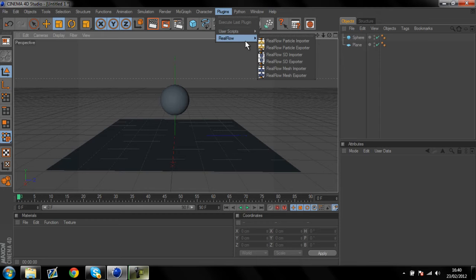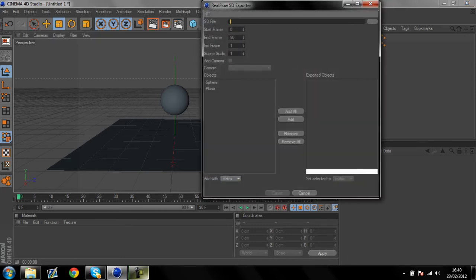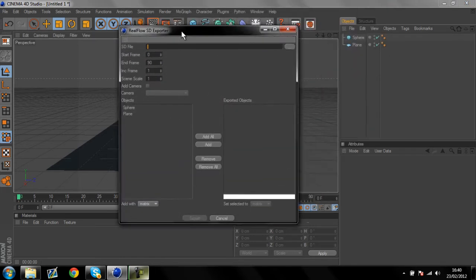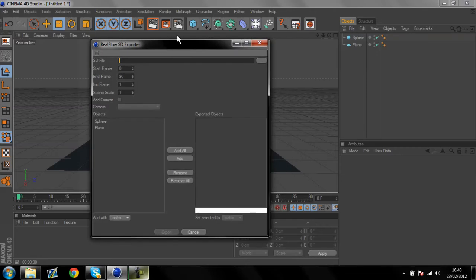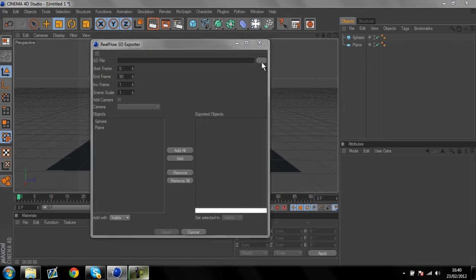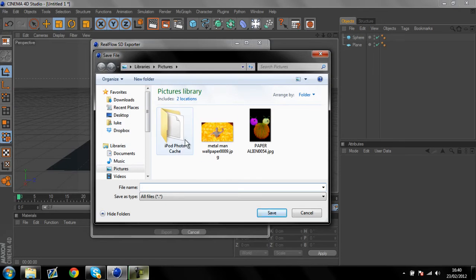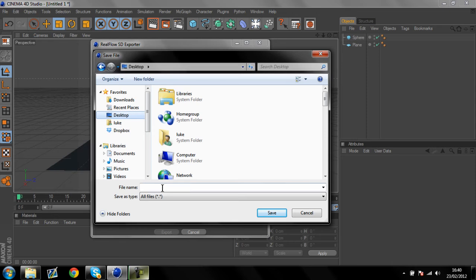Anyway, you just do the RealFlow SD exporter and you get this. Hopefully you get the three little dots in an oval. Click it. If this doesn't come up, sorry about that. I'm going to stop saying that. And you just choose a place you want to save it to.